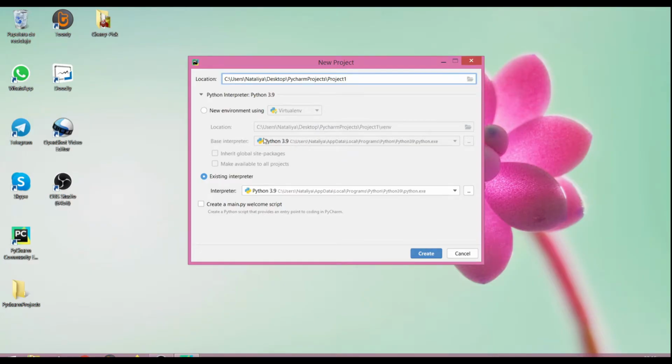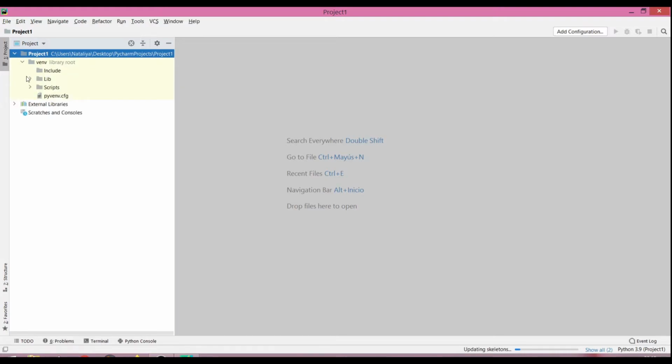You can use different versions of Python for each project. If you need a different version, you can download it and specify it here. For a new project, we will work with the latest up-to-date version. These are project files that PyCharm creates automatically and they contain basic libraries.